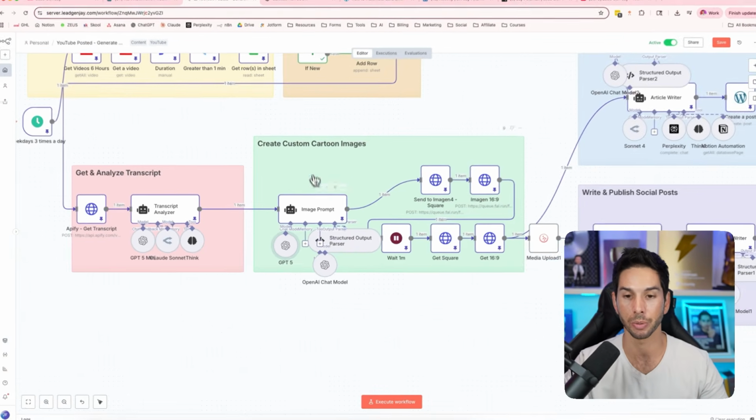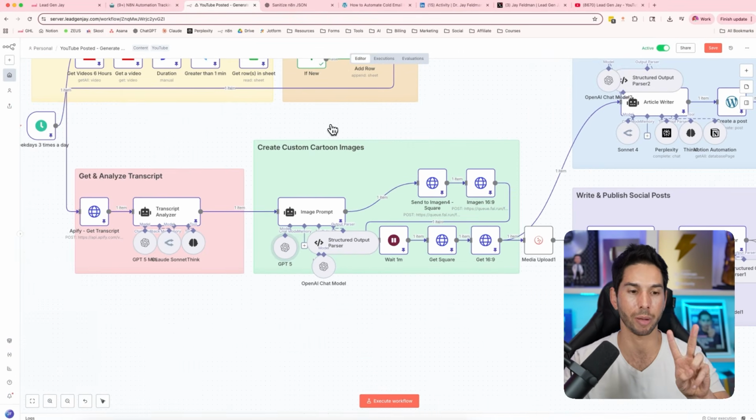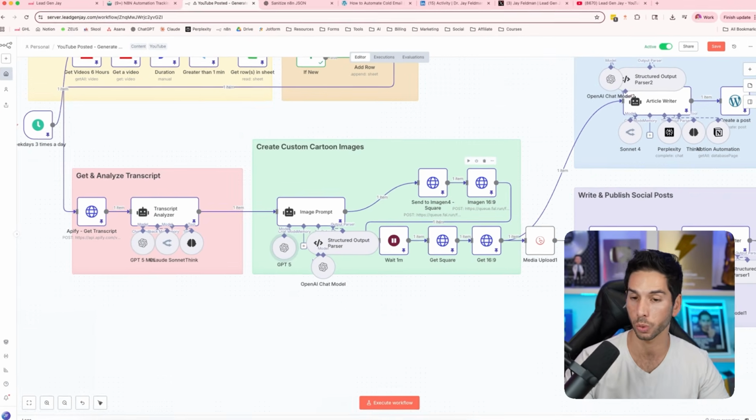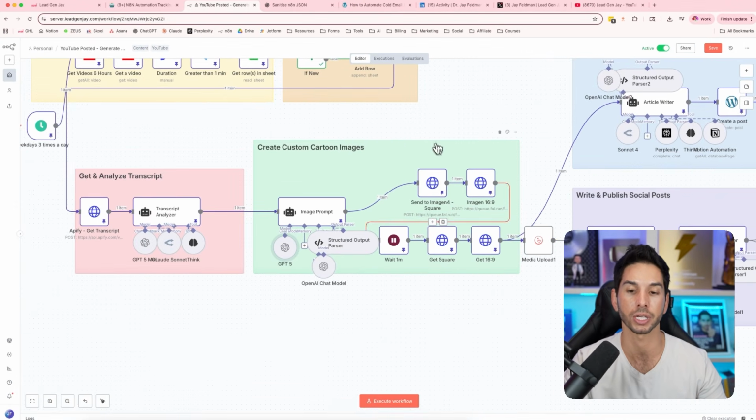Now what I'm doing here is I'm actually creating 2 separate images. I'm creating a square image and a landscape image. So I like to use the landscape for blogs, and I like to use the square for social media. But it's essentially working on the same prompt.